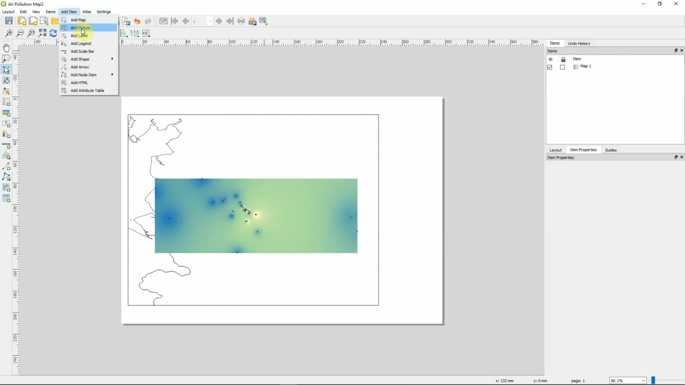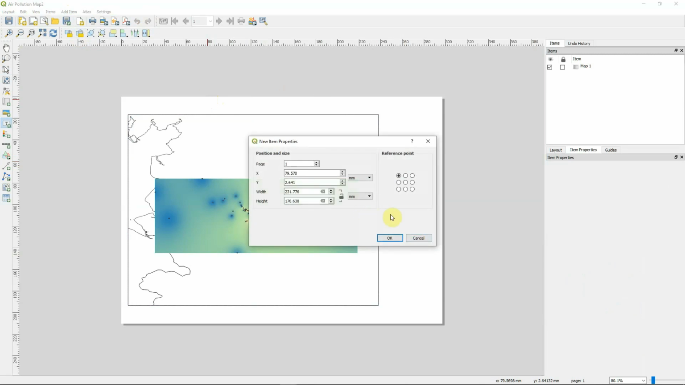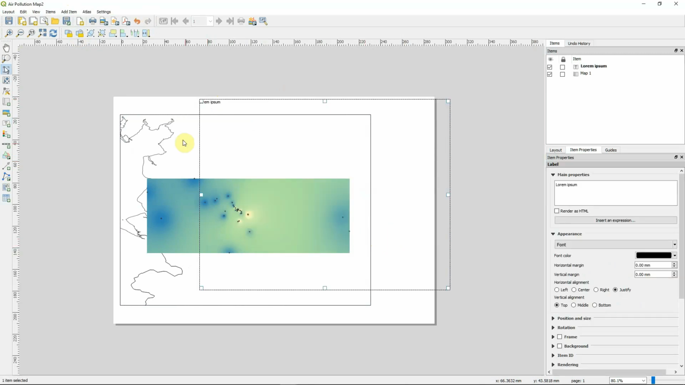What's next? The next thing is a label, and that's basically text. So we're going to add a title, and I'll click roughly here at the top where I want it to go. Now it's got some placeholder text, so I need to change that on the right hand side, and I'm going to put air pollution particles measured by students.